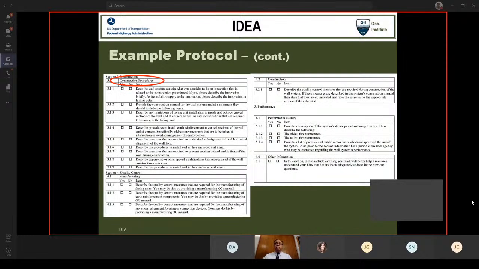Next is construction, so detailed construction procedures for the system under review, including an installation guide or manual. And then we get into quality control, and it's quality control of both the materials, the manufacturing, and quality control of the constructed works. And then finally, we also ask for and receive some information on the history of the system, the performance of this system, and how large structures have been built, where have they been built, and so forth. And then last, we ask for any additional information that may be of interest for users of the system. So that's an example protocol for one type of system. And again, that's followed through by the supplier when they submit their system for review.